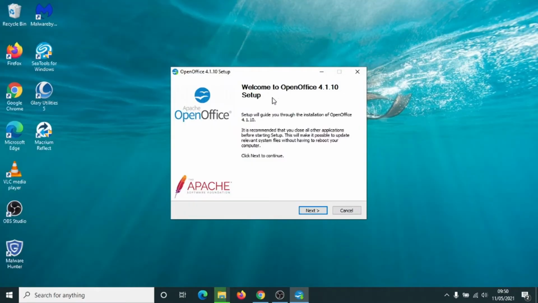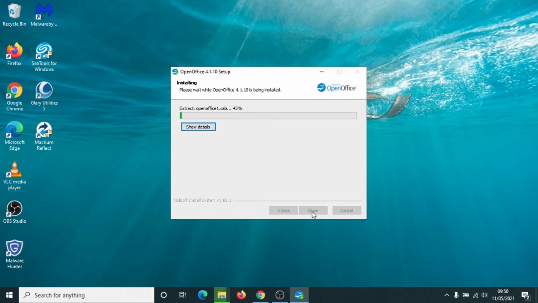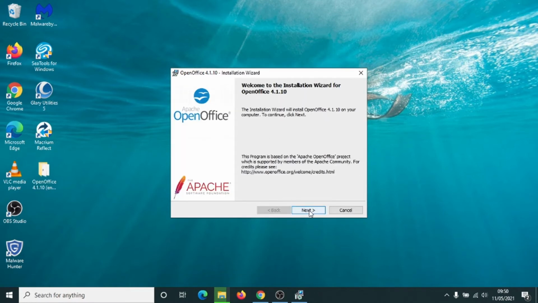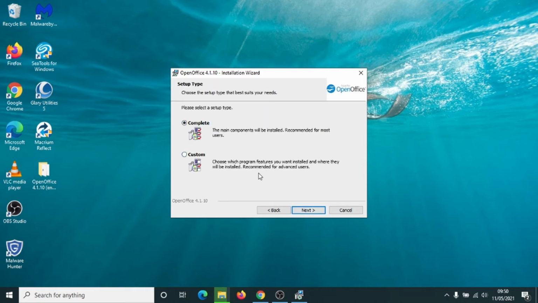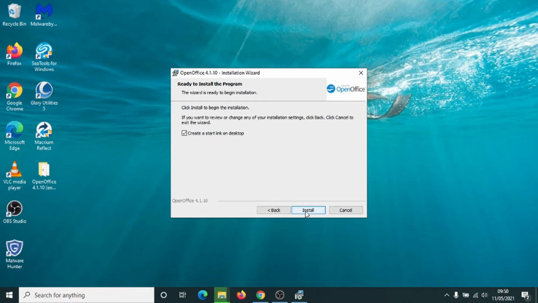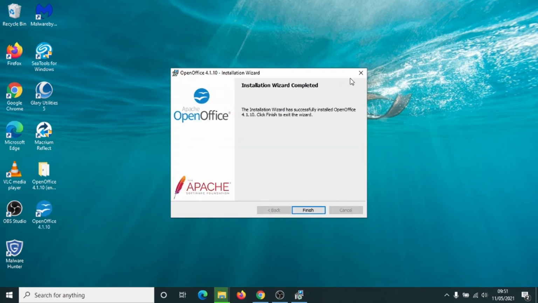Okay, so the download is now complete. Let's click on next. We'll just go with the default installation. Click on install. To finish off the installation, click on next. Click on next. We want the complete installation. We want a desktop link as well, so click on install. Okay, click on finish.